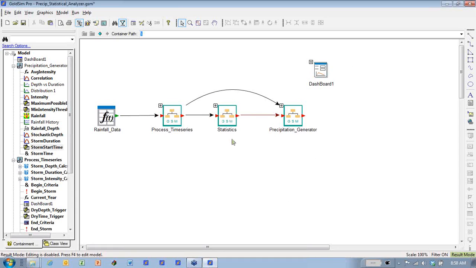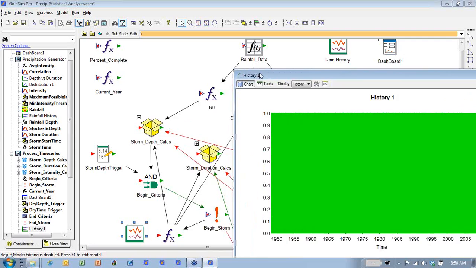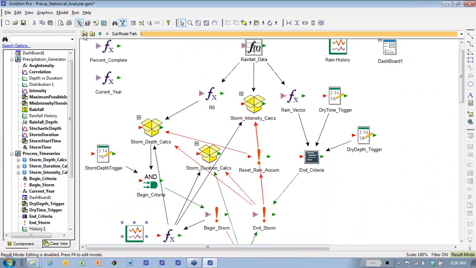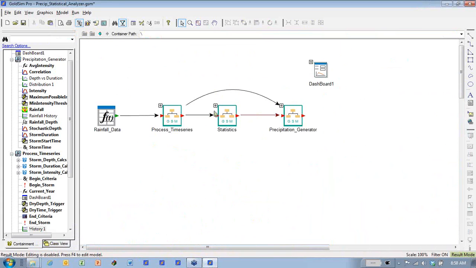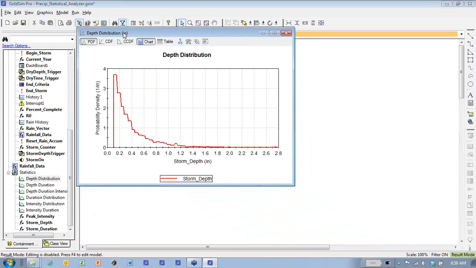Okay, so the model finished. Now we can walk through each of these submodels. In the process time series, there's not a lot to look at. The plot just looks solid because there are so many storm events over a 50-year period. So let's not look at that one. But the statistics show us what the depth distribution is.